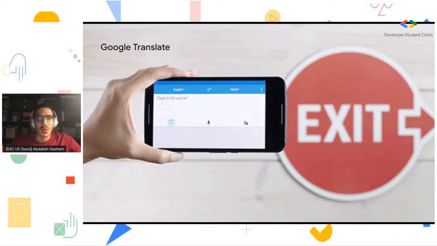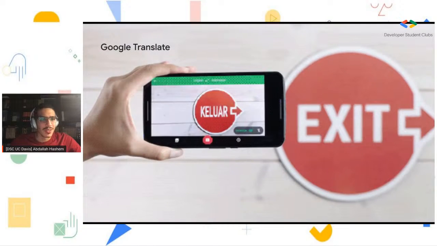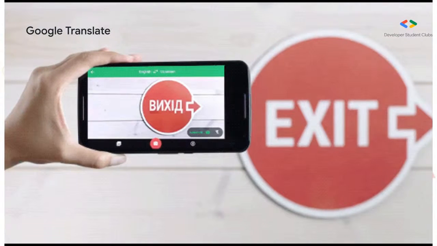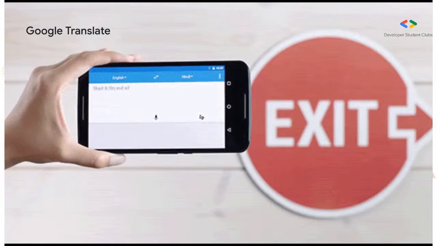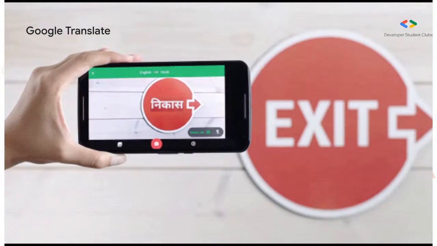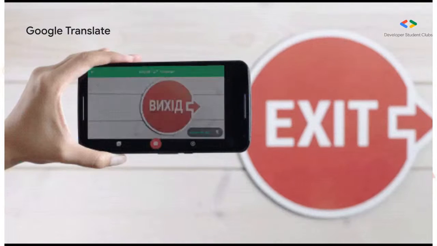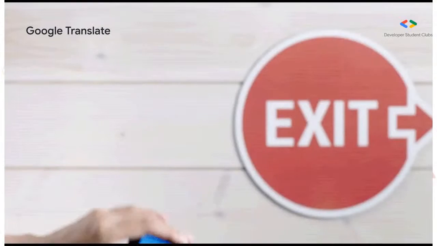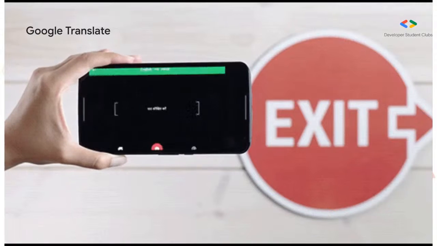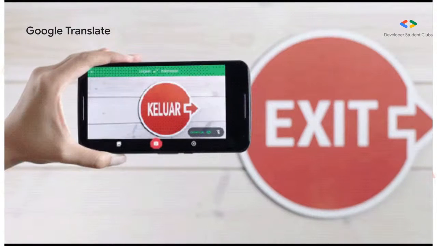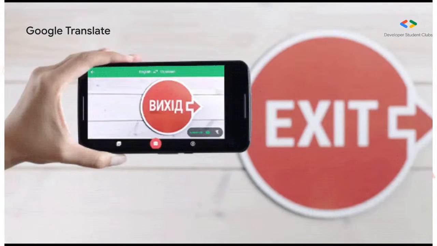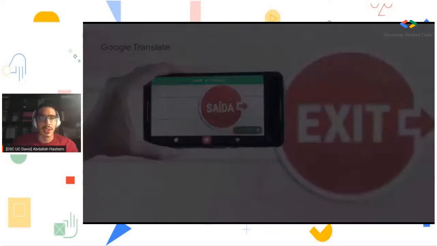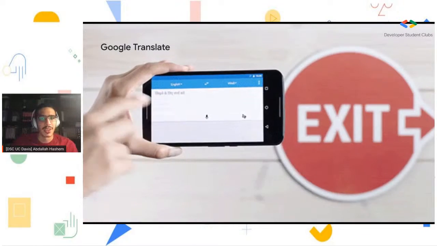We can also see this in the Google Translate app. Has anyone used this app before? Yep, I'm pretty sure it's on multiple of our devices. With this app, you can get an instant in-app translation of street signs captured by your camera. It actually transposes the translated text directly onto your screen. Accurate translation is a pretty challenging problem, but with machine learning, Google can do this really well.